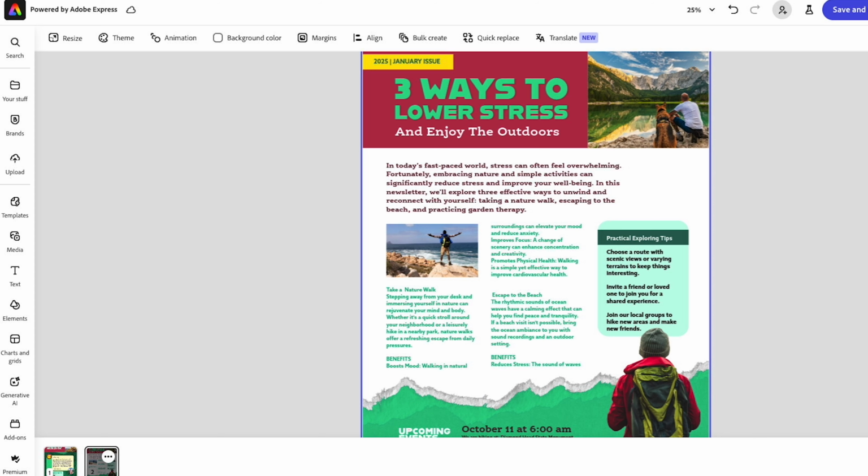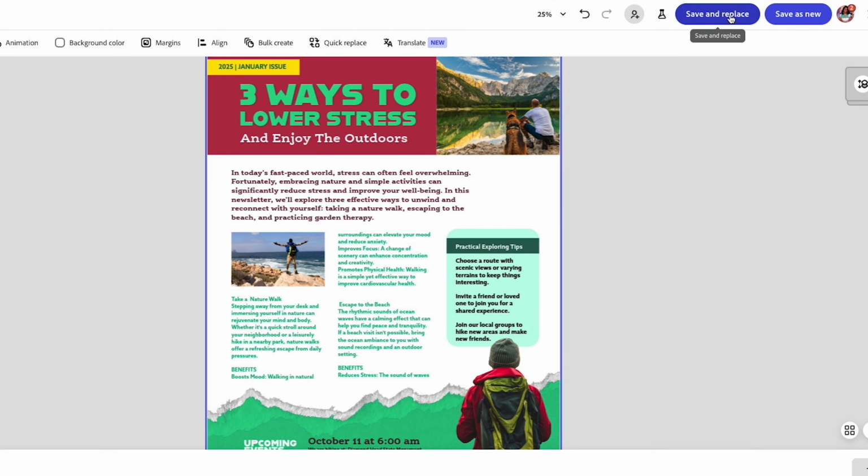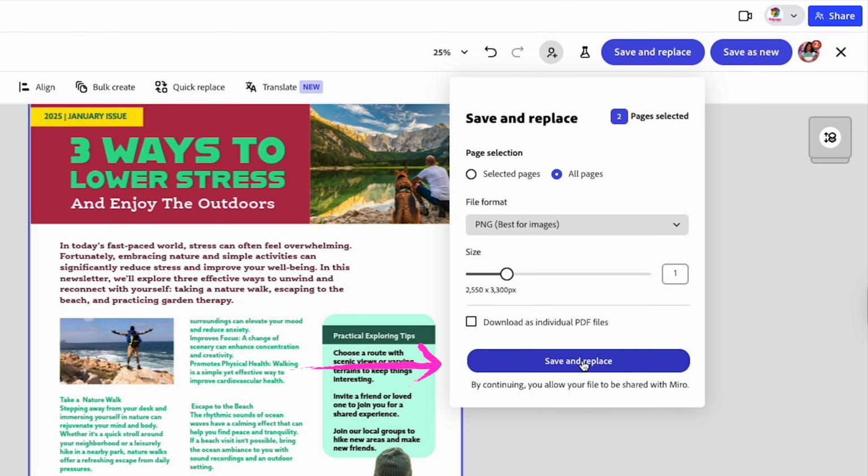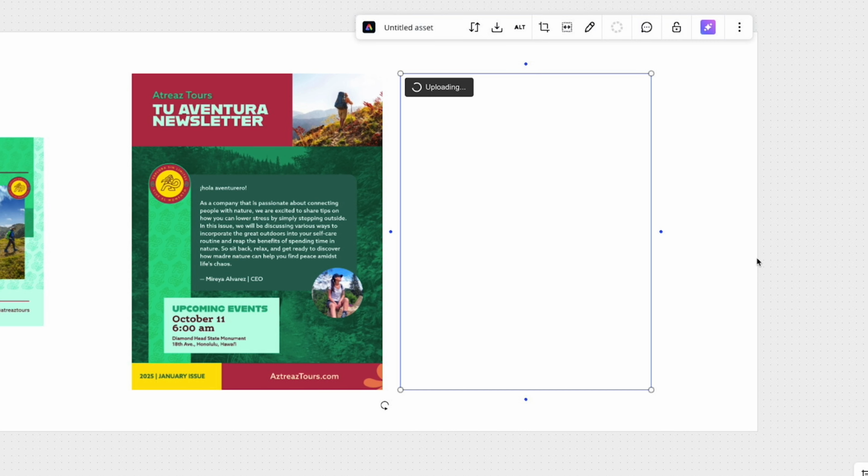Once you are done, then you can click on Save and Replace. If you do Save as New, it's just going to create a new section inside that board. And what I want to do is make sure that everything is saved, and I'm going to save and replace. Then it's going to update my files over here, and depending on how many changes you made or how big your files are and your internet bandwidth, it may take a little bit to see the update.